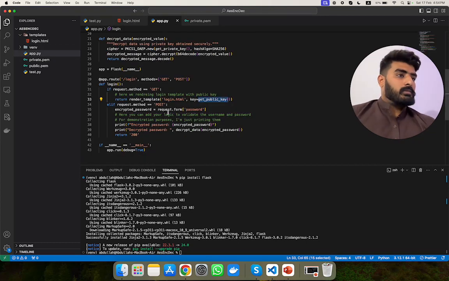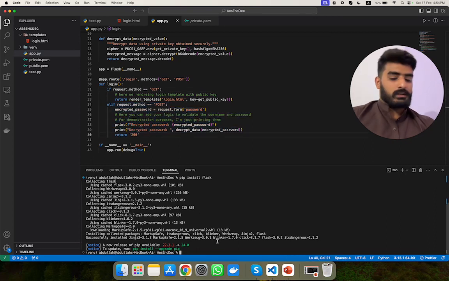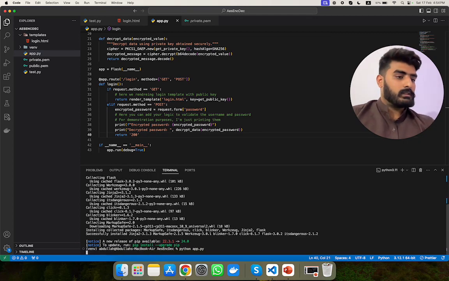Okay, going back, we are about to end and everything is implemented. When you get this, you will return the login.html template. We will talk about this later. First of all, let me start this. Let me execute app.py. Okay, python app.py.